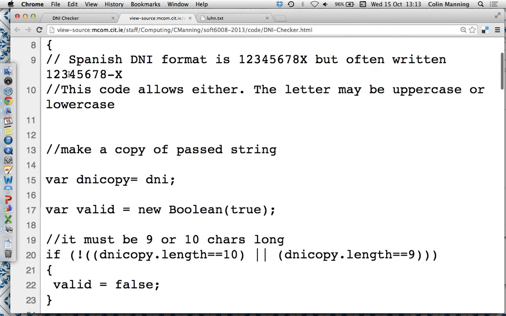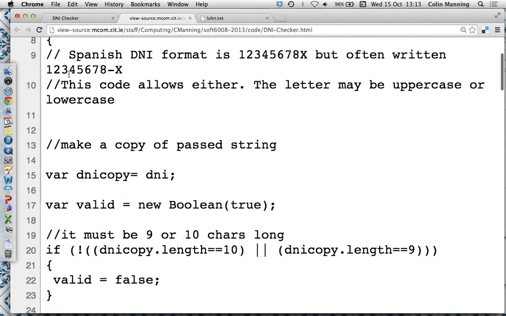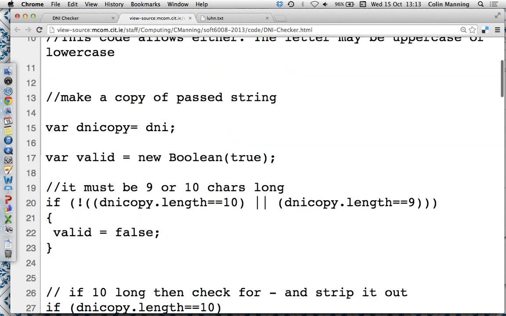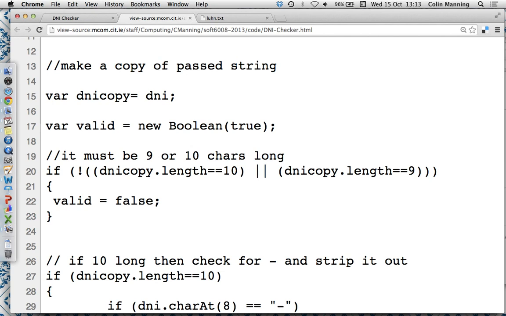Sometimes it's 8 digits followed by a letter, and sometimes it's 8 digits followed by a dash followed by a letter. So here we go, let's take a look. We want to output the number that the person put in and say we think this is good or we think this is bad, but we might transform it in the meantime by converting it to uppercase, lowercase, or removing the dash. So the first thing we're going to do is make a copy of it so that we still have the original one.